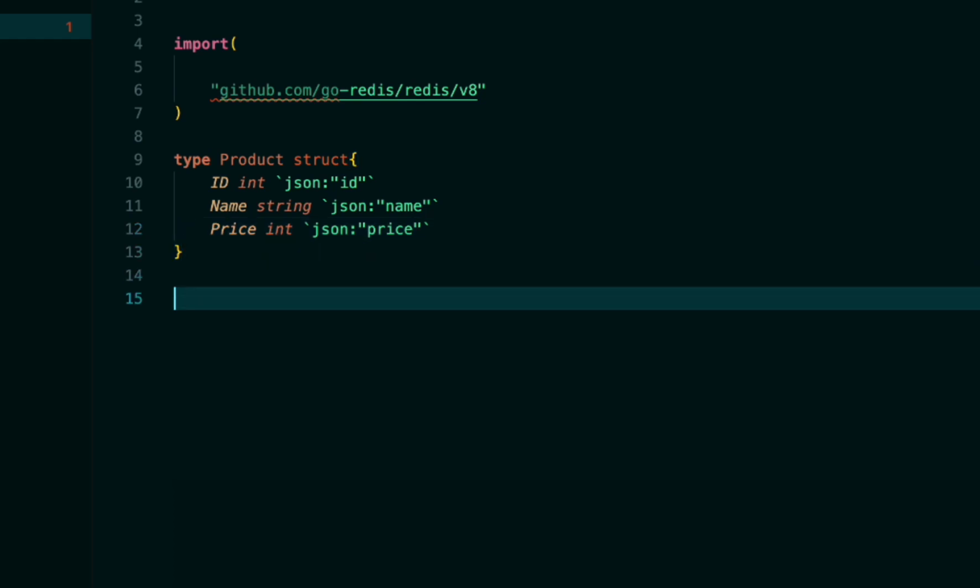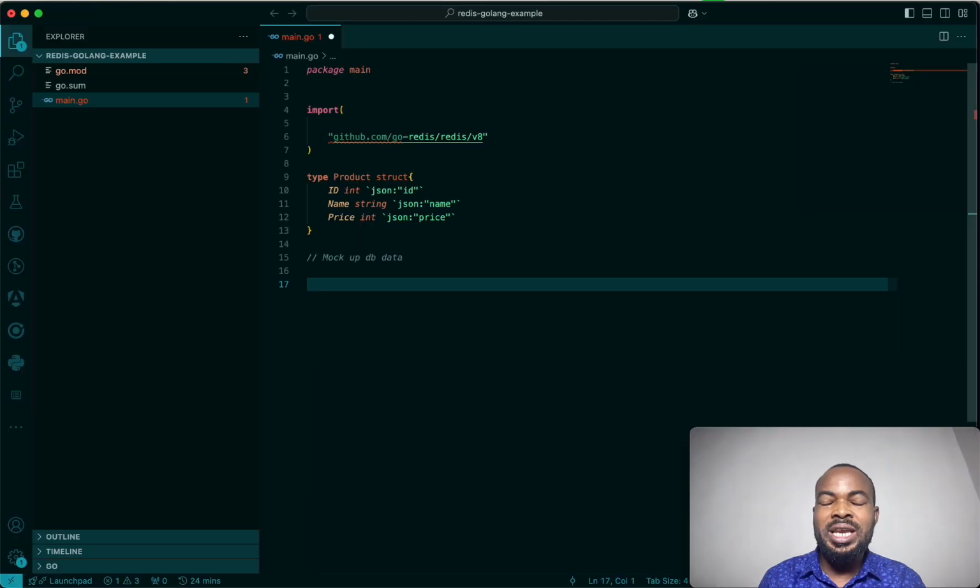Okay, so now the next thing we need to do is to create a kind of mock-up data. Let's put a comment here, I love to do this a lot. Mock-up DB data. It's just something that is going to look as if we are pulling from our database. So that is how this is going to look.